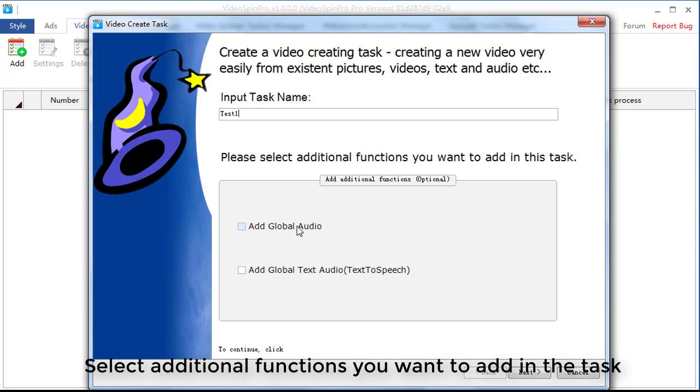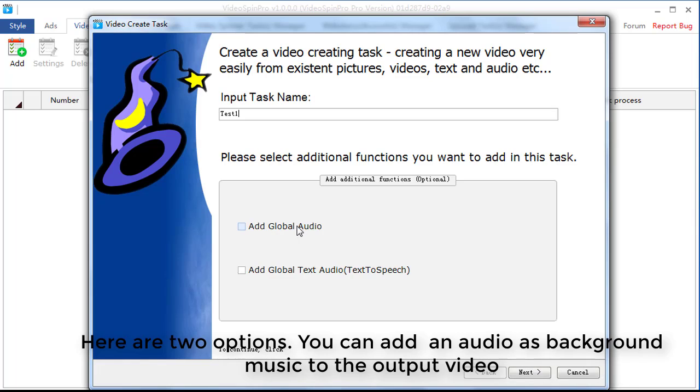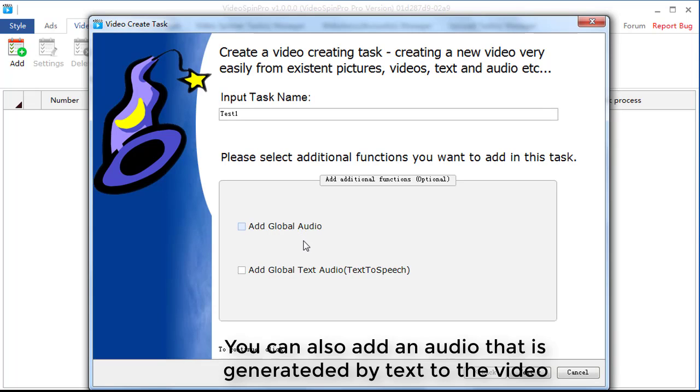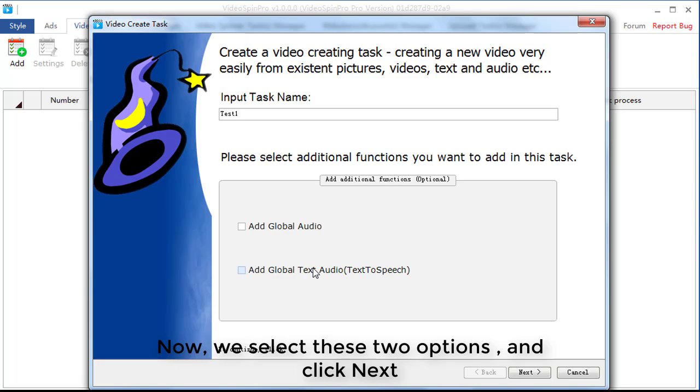Select additional functions you want to add in the task. Here are two options. You can add an audio as background music to the output video. You can also add an audio that is generated by text to the video. Now we select these two options and click Next.